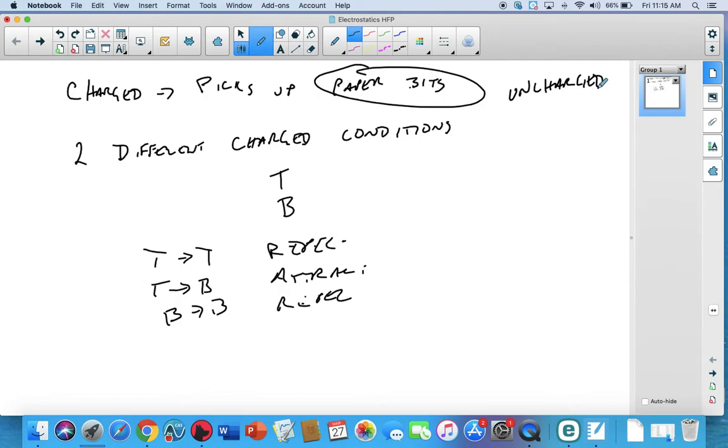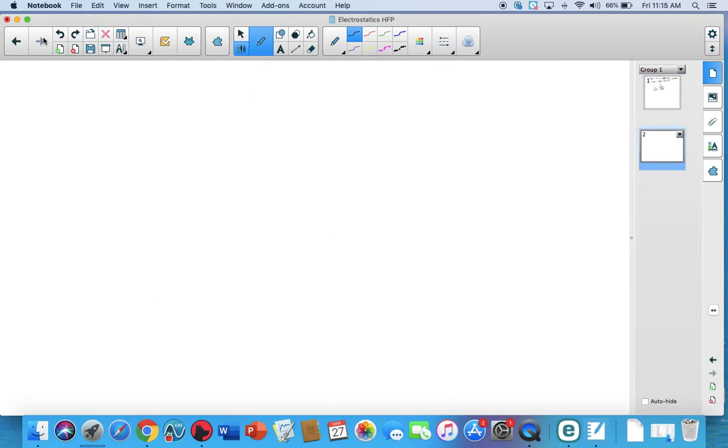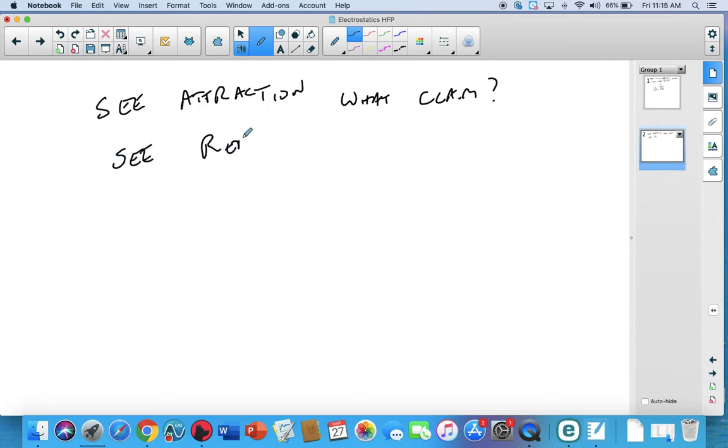An interesting thing here is that if you see two objects that are unknown and they attract each other, if all you see is attraction, can you determine if one or both objects are charged? So what conclusion can you draw, or what claim can you make? Versus if you see repulsion, can you make another claim? So hopefully you understand that if you see attraction between two objects, then the claim that we can make is that at least one of those two objects is charged, for sure.